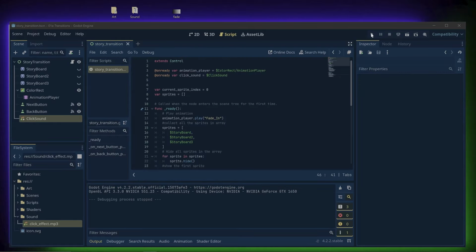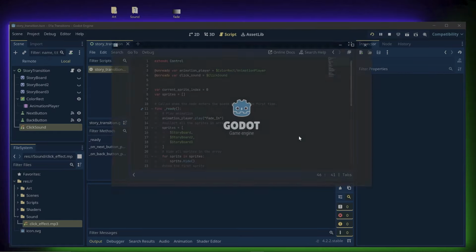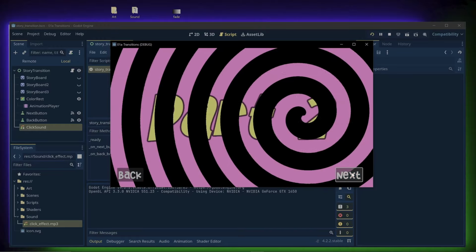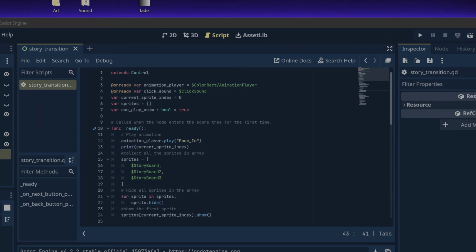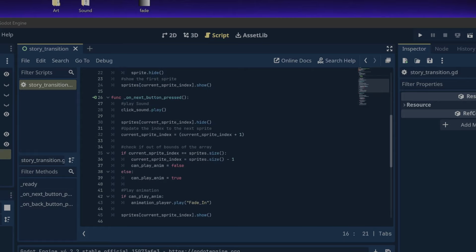There's just one thing I would like to address. You see, when we get to the end of the story, we're still able to click the next button. We will create a bool canPlayAnim and set it equal to true. We will use this bool to determine whether we can play the animation or not. In the onNextButton pressed function, we will check if canPlayAnim is true, and then we will play the animation just before we show the current sprite.